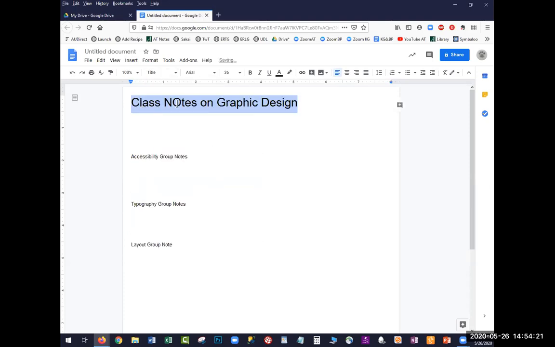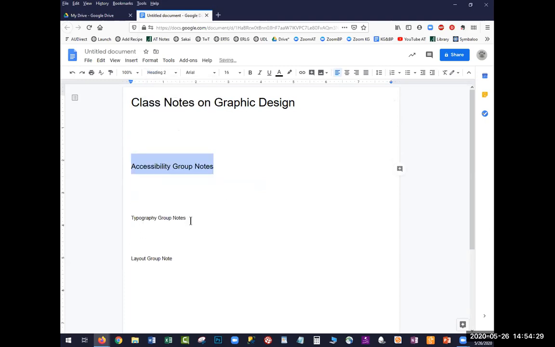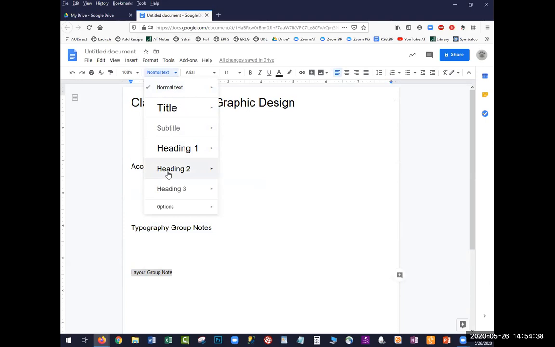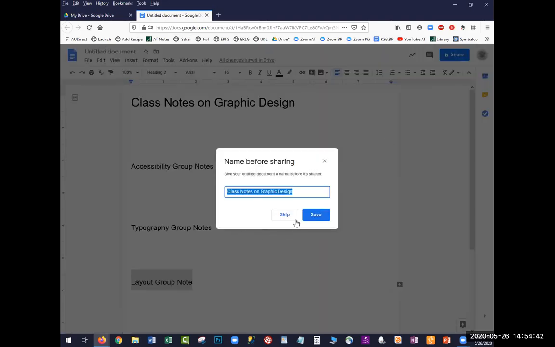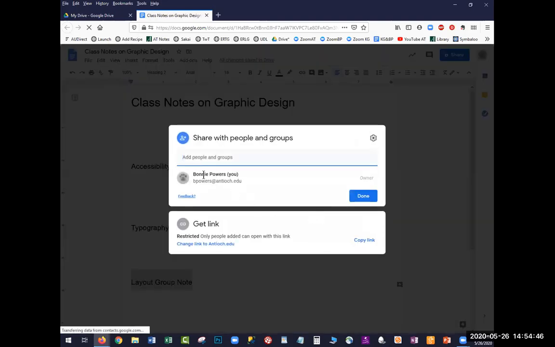Make sure it has a title. You know, we're not so much caring about the layout, although we would in a layout class. We'll call that heading 2. And then for the sake of this class, to make it quick and easy, I'd go in and share. I have to name it and save it first.